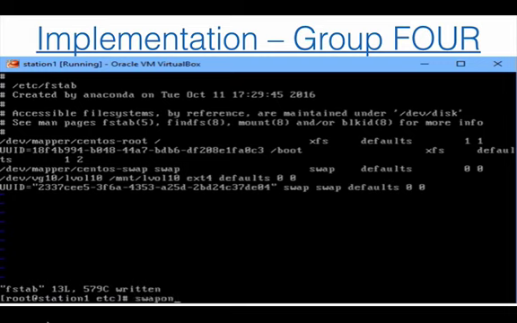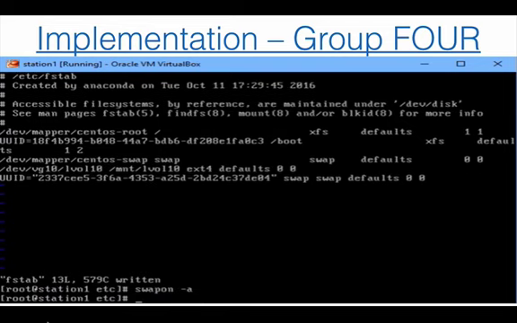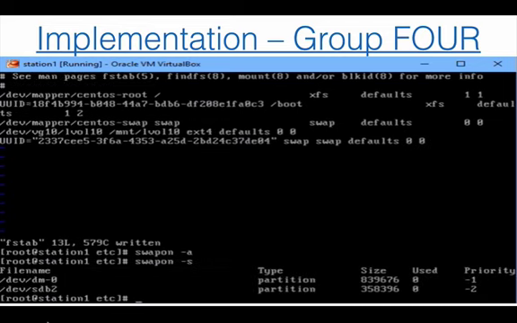I'm now going to run swapon with the -a option to activate the new swap area we just added to the fstab file. I'm now going to run the swapon command again with the lowercase -s option to verify that a new swap partition has been added to the system, and the output indicates a 358 megabyte swap partition.